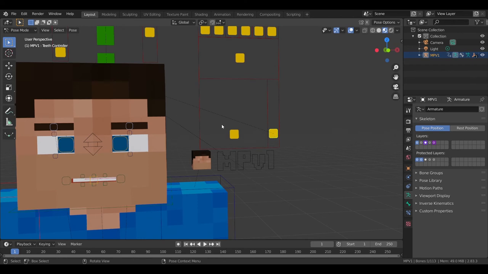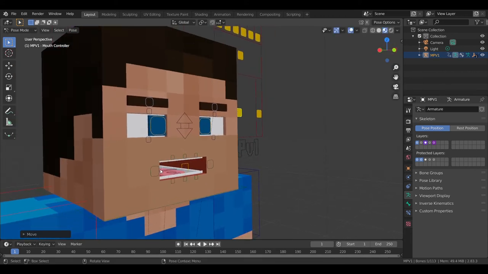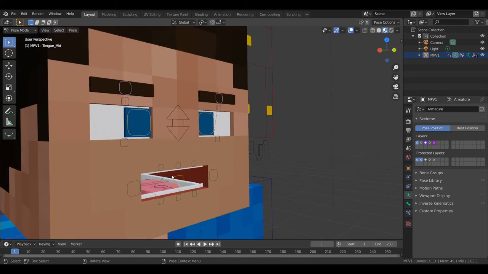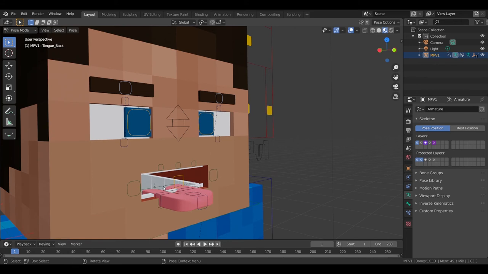There's also a teeth control, because we really need this. If you use the mouth control, the teeth control goes along with it, which is pretty natural. And yeah, we got tongue, which is IK.